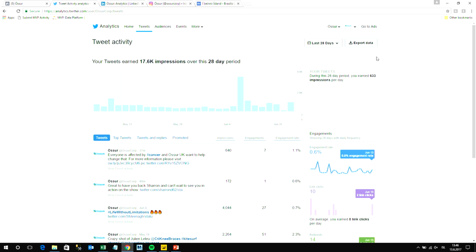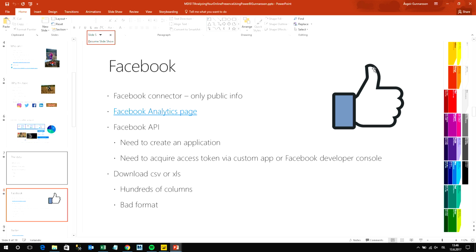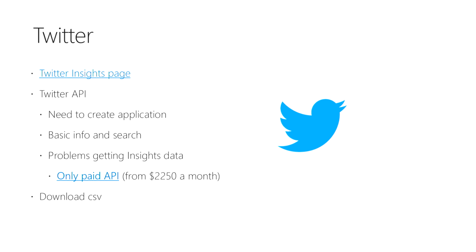So before I finish this off, you can export data in exactly the same way as in Facebook, except it's just much easier. So if you want to use the API from Twitter, you will need to do the same things. You need to create an application. It's this basic info. If you create an application and you use the API, you can get only the tweets and the basic information, search. So you cannot get to the inside data with the API in Twitter unless you pay.